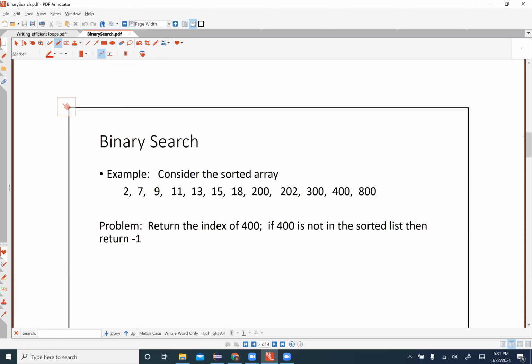Okay, so let's say we have the sorted array here. That's the one thing about binary search: you should be seeing a sorted array, and if the array is not sorted, then this does not work. Remember, here they are just integers, but we can sort objects too, and the sorting is based on whatever the compareTo method tells us is bigger or smaller.